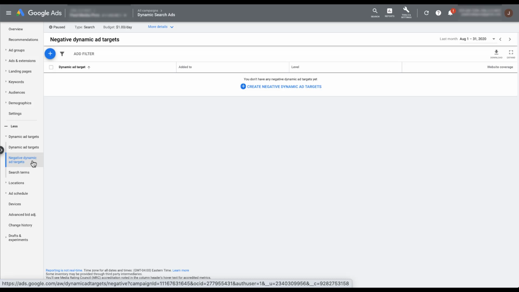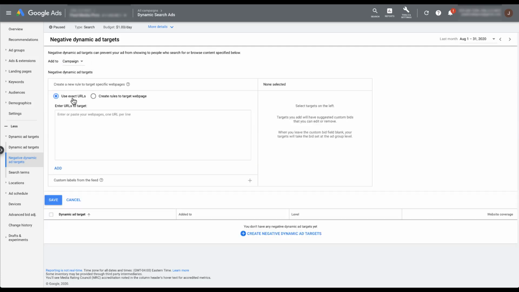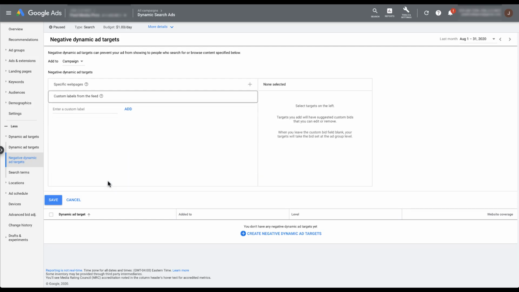These are going to be done in the same way that you would for any of the positive dynamic ad targets that you have in the account. So let's just say we have it set up to the campaign level, and then we can utilize the exact URLs or create a specific set of URLs, or we can utilize labels from our page feed, which you'll remember one of those was set up as DSA exclude. So I could easily add that here as a label and then add it to the campaign as a negative target.